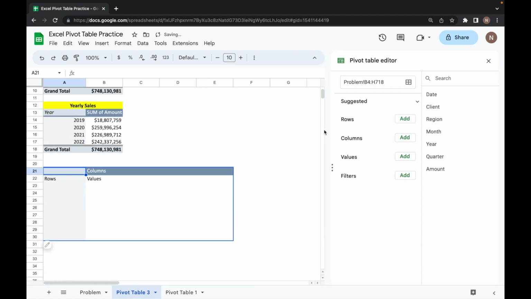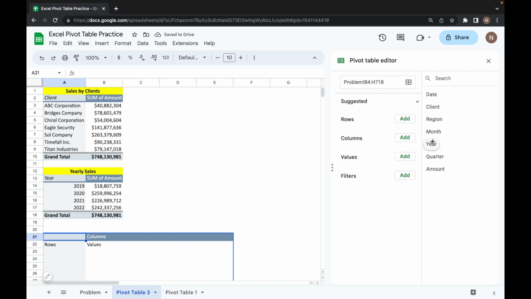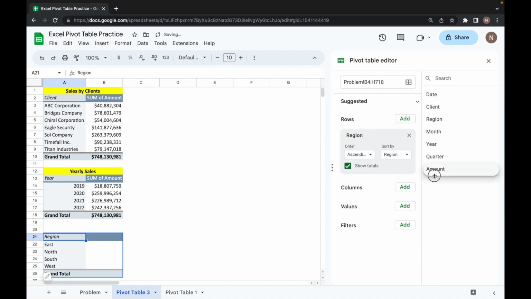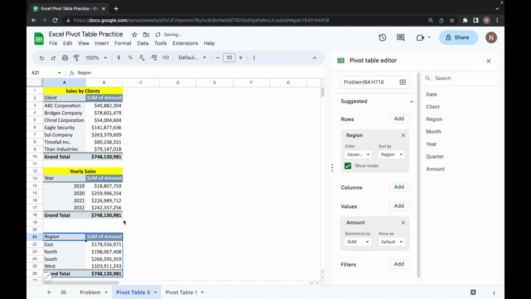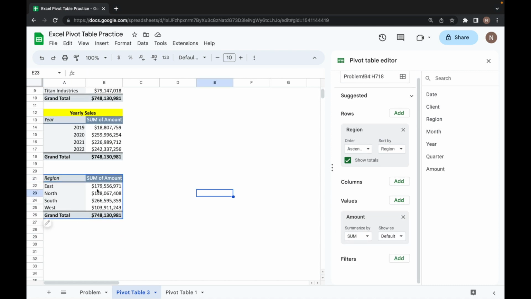Now we will have the dashboard again. Now we will select region into the row and amount into the values. So we will have the sales by region. So now we want this sales by region in percentage. So what we will do, we'll go ahead and click on this value, and instead of default here we can select percentage of grand total. So this is how we will have the percentage of each region.